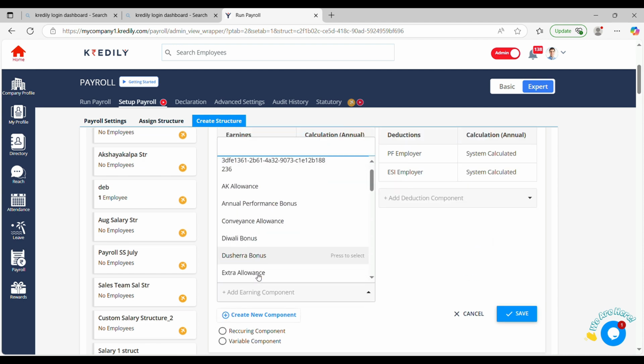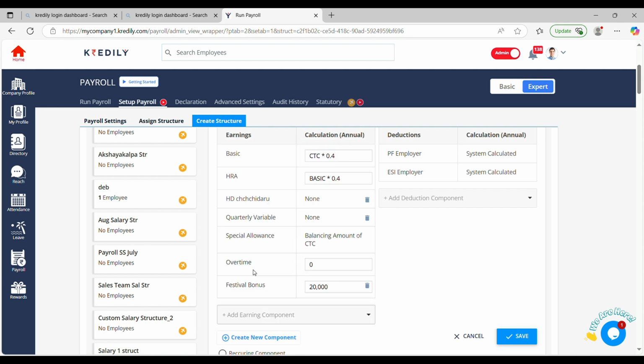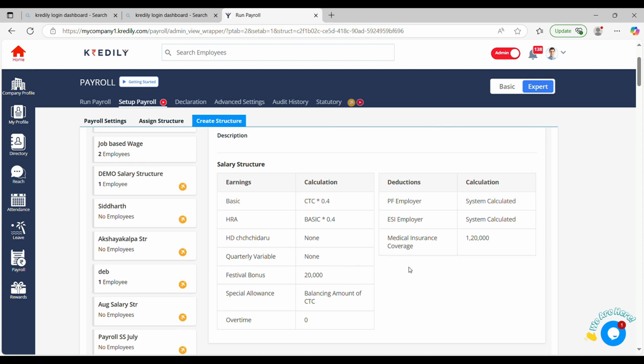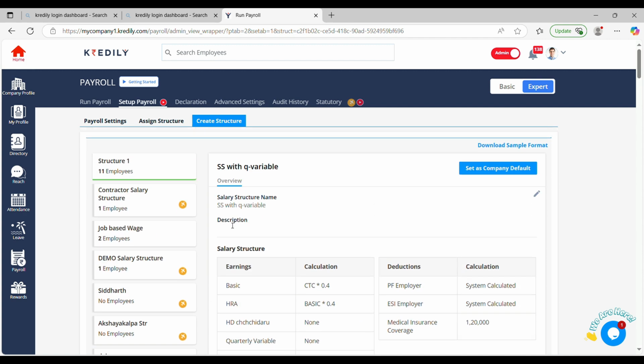I'll select festive bonus, and I'll add a deduction component as well, which is medical insurance coverage. So now this salary structure is saved. You can create as many structures as you want for your organization. There's no limitation on that.